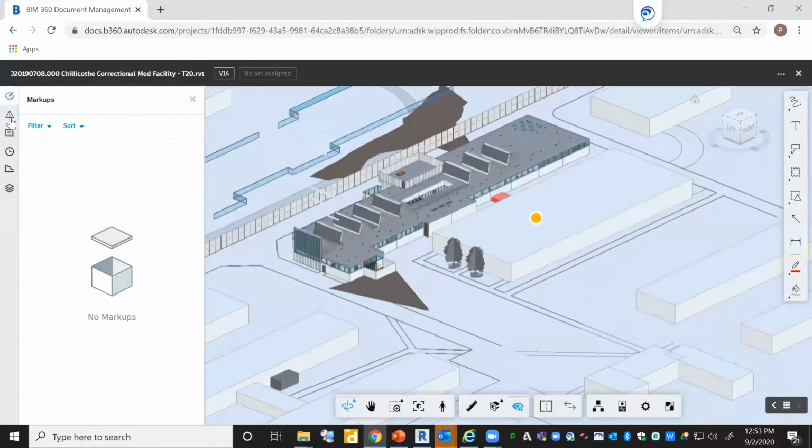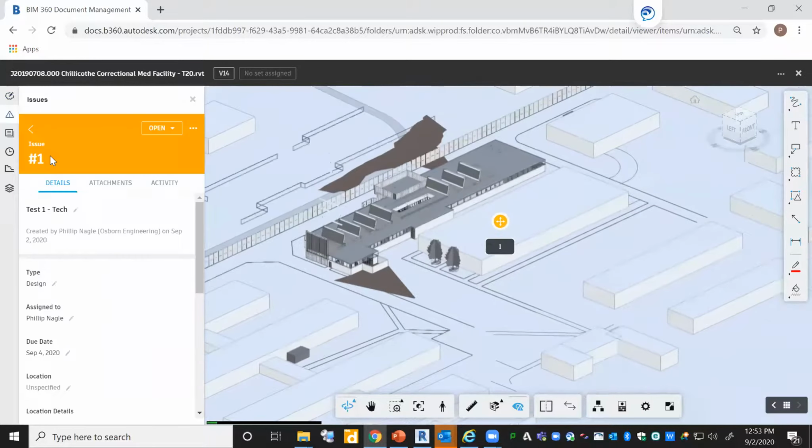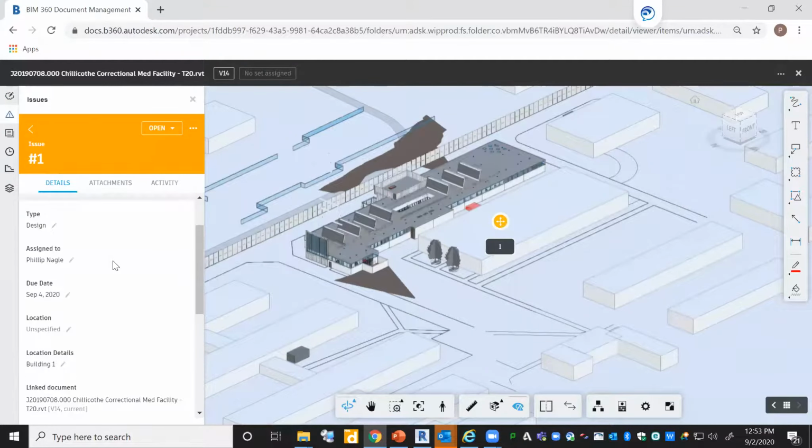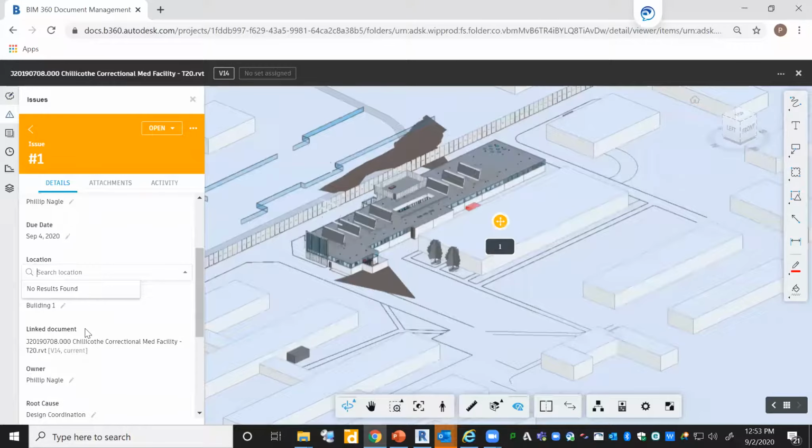So if I look at issues, I would just like it tied to the actual room list that the architects established. I'd be curious to see if it is. Location, yeah.